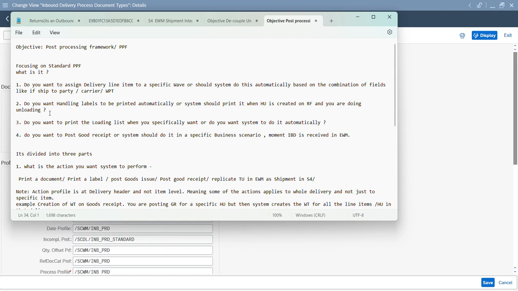Let's say you have an inbound delivery and you want to post the goods receipt automatically, and that is the example we're going to take here to understand the PPF. So the purpose of PPF is to automate a function based on a certain event. We want the system to perform that activity rather than the operator doing it.